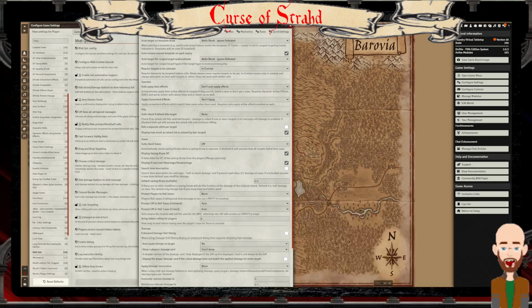Let's head on over into hits. Oh, nope, specials. Do not apply. Apply convenient effects, yes. The reason I'm not seeing it on my other screen is because I don't have all my modules applied right now, because I'm going to be deleting the world. Hits: auto check if a target hits, yes. Roll a separate attack per target, yes. Display how much an attack missed by, no.